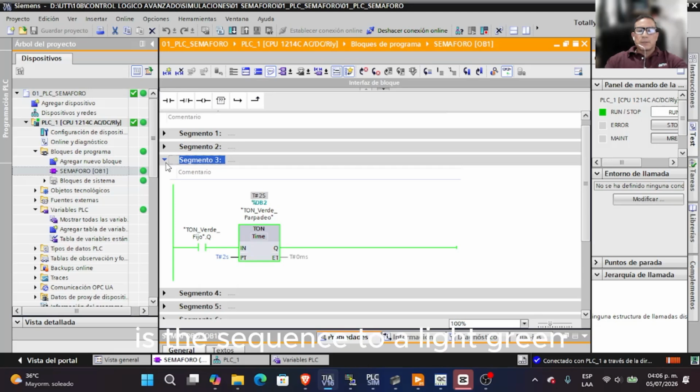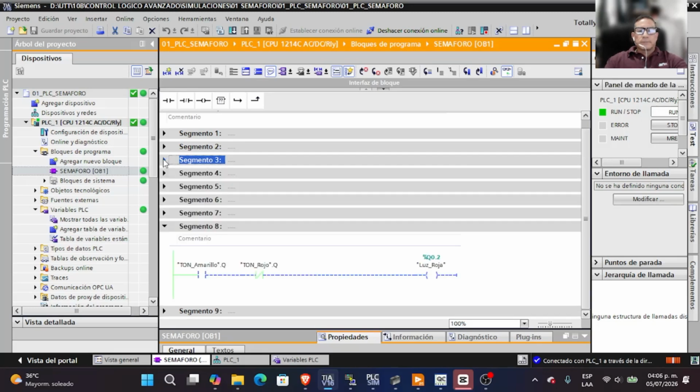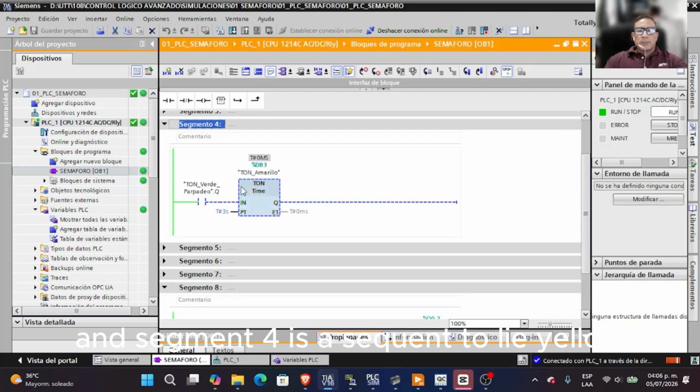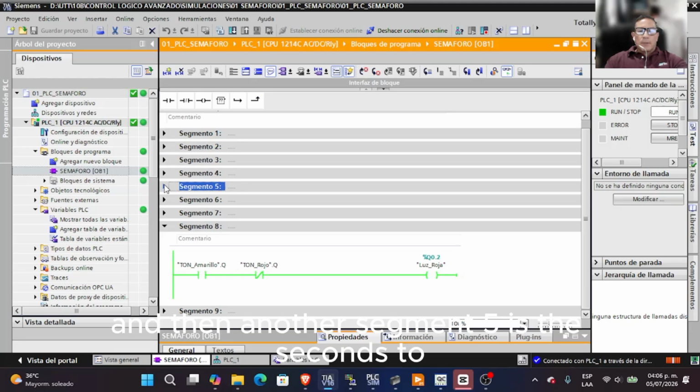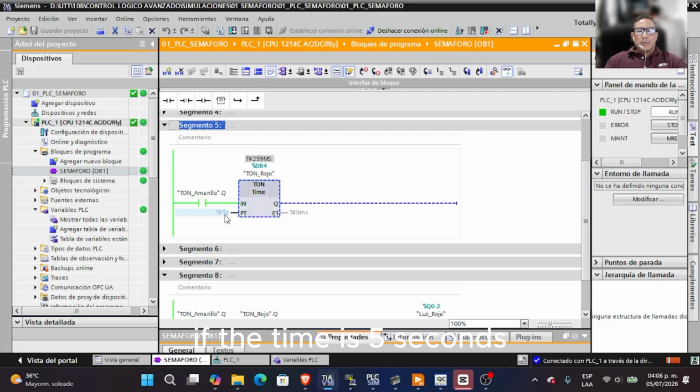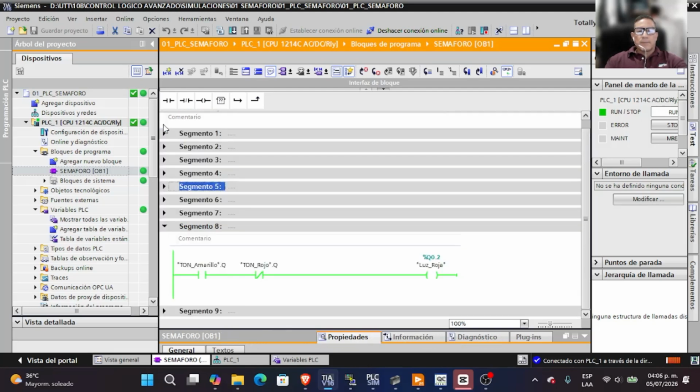It's the sequence to light green, and segment 4 is the sequence to light yellow, 3 seconds, and then segment 5 is the sequence to light red, if the time is 5 seconds.